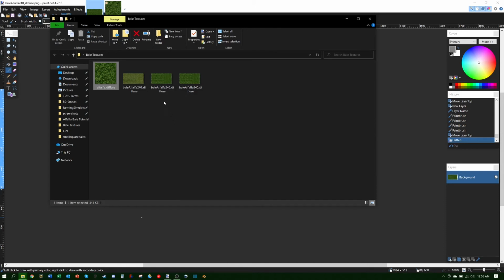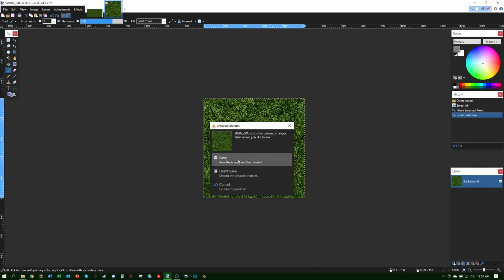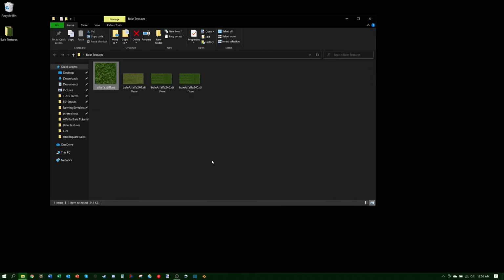Now we have our custom bale texture, but notice the type here is the paint.net image, and that's important because if we ever decide that we don't really like this, we want to make a change, it's going to be pretty hard to do that if the only file type you have is a PNG, because a PNG is only one layer. So let's save this and close it out. We do not want to save this because we haven't actually changed anything. So we're just going to say don't save.